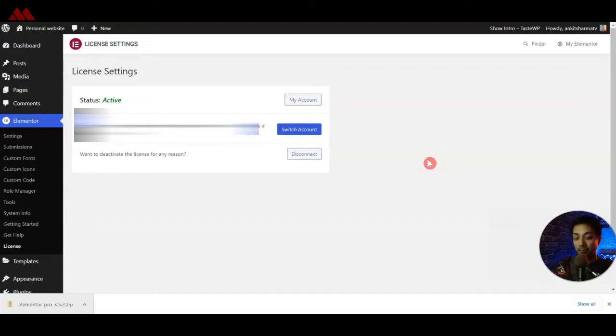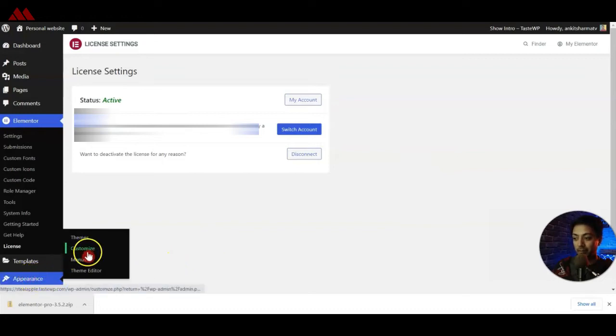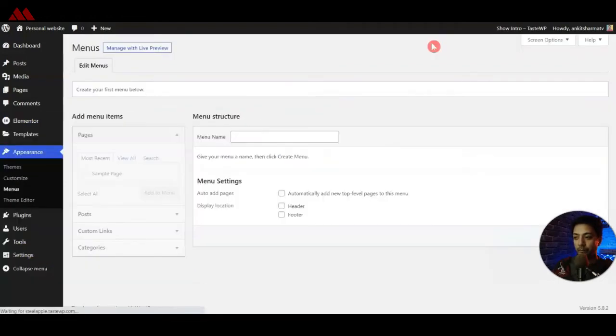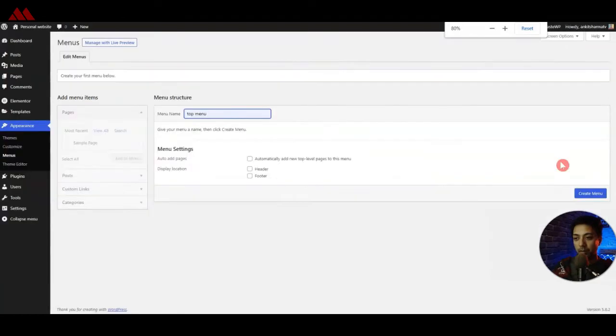So once we are done with this, our next step is to create a navigation menu which we will be using on the top of our website. So for that, we will go to Appearance, we will go to Menus, and here we will first create our new menu. So maybe we can name it Top Menu, and then click on Create Menu.